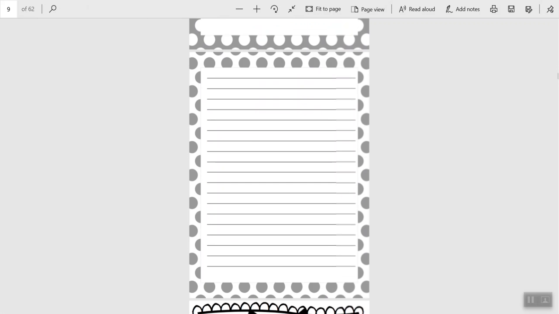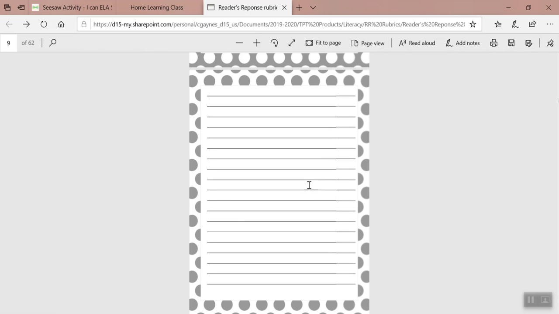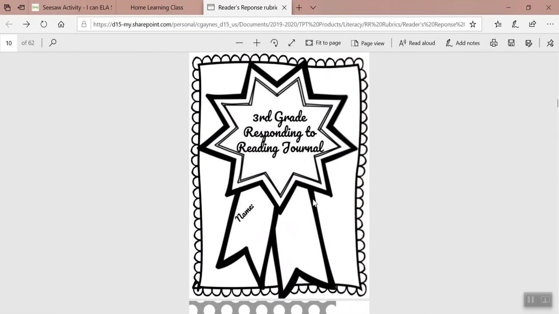Else we have here. This is an extra piece of paper for you to use if you want to print these out and make them into a packet. You have that option of the extra piece of paper for them. This is going to be a cover if you want to make a packet for them.